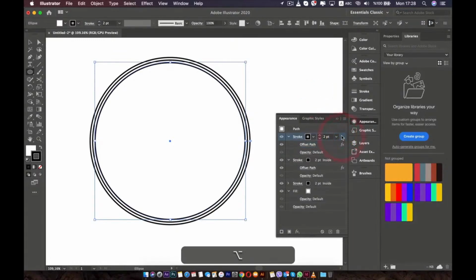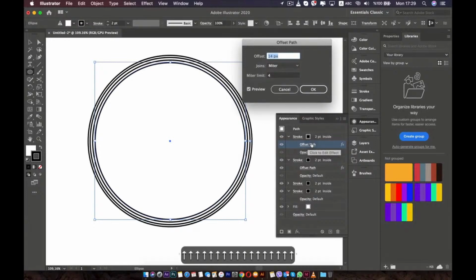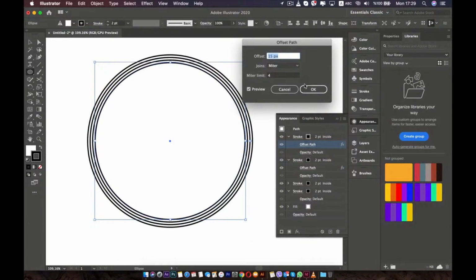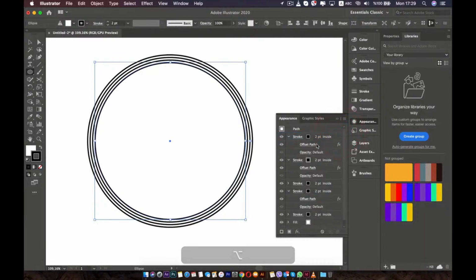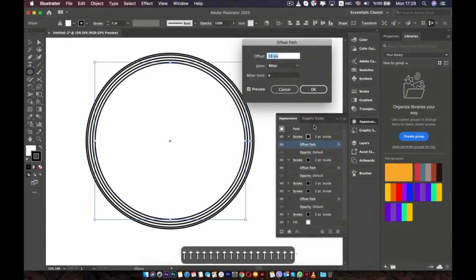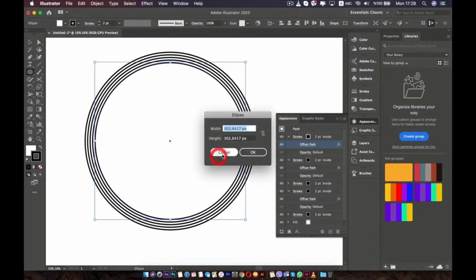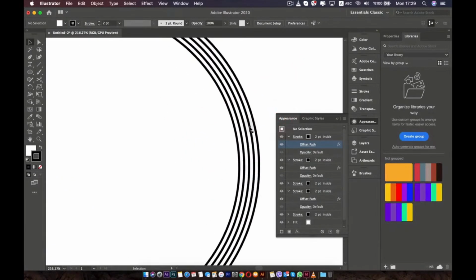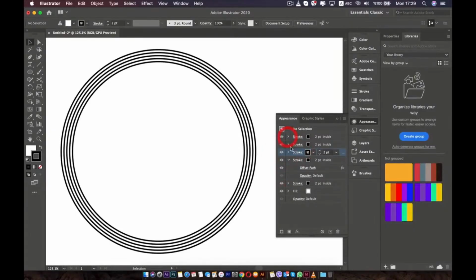We are going to do it again, move it up, just like this, we duplicate it. This time we'll make it 50. Duplicate it again, press Alt and move it up, press on the offset path, change it to 20. And that's it. We now have 4 stroke lines. Let me collapse all of the settings for these strokes.